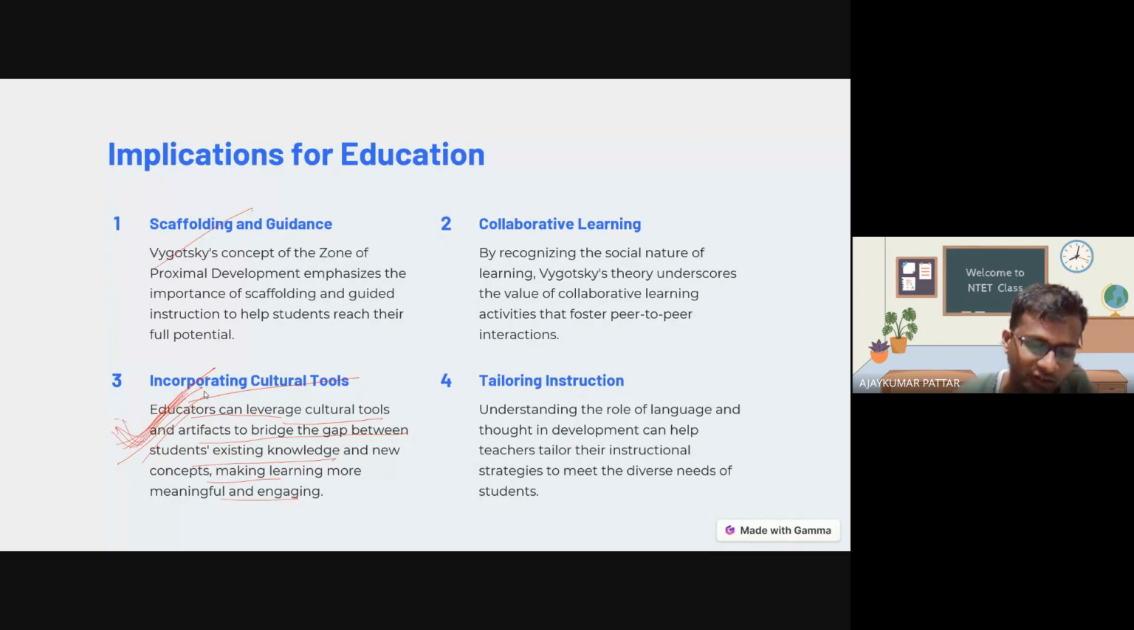That's why it is better to know the cultural aspect of the learners. Then collaborative, as I explained, collaborative means collaboration, different kinds of things will be said, then it will help for the interaction and helpful for the learning.